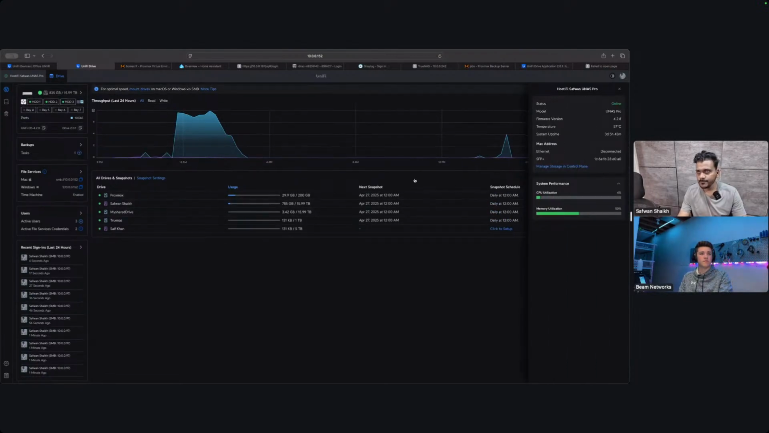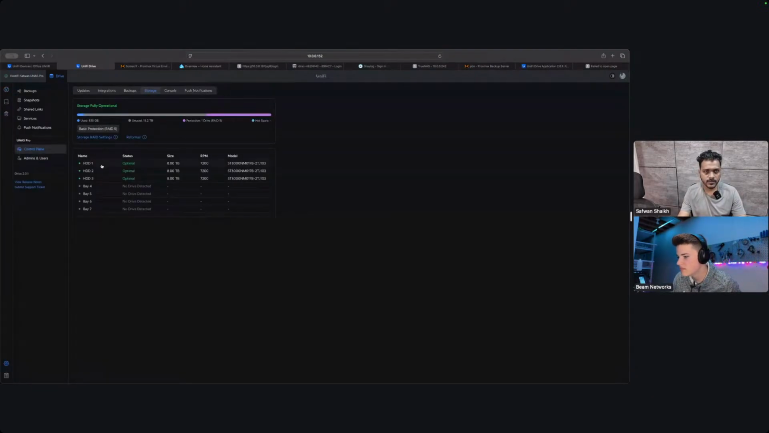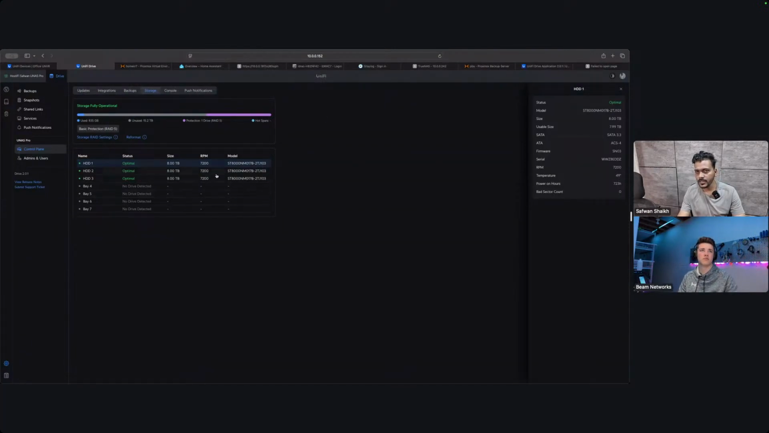Also, the UNAS is not getting much temperature, 57 degrees Celsius. And if you take a look into the drives, each drive is not getting quite hot, I think. It's running cool. It's running continuously, 49. And you can see the power on hours at 723 hours. That's actually not bad temperature wise.